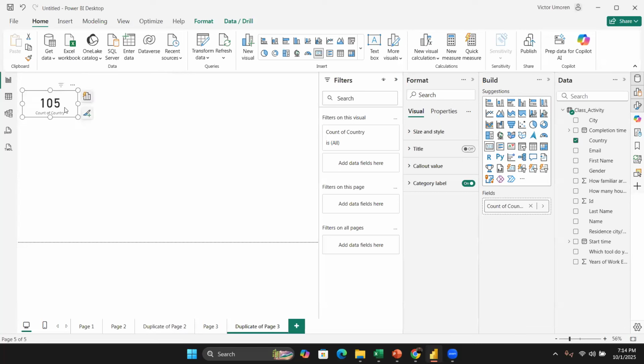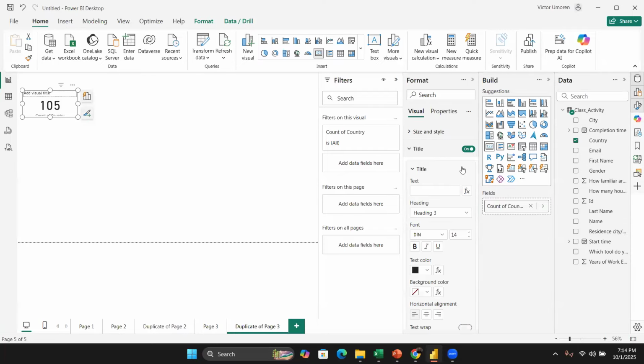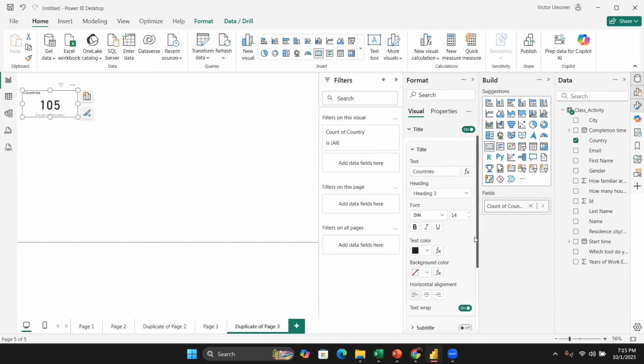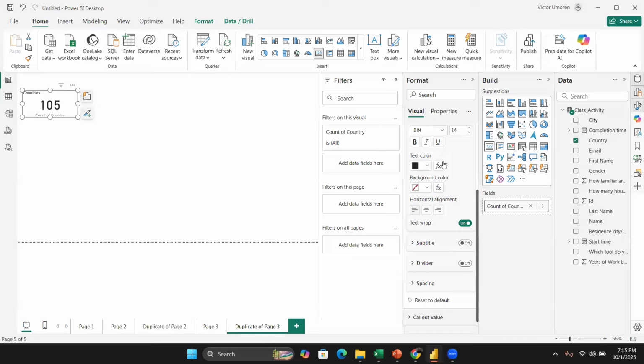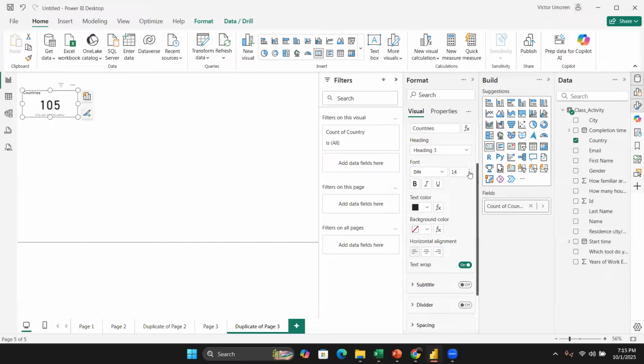So let me quickly correct this. If you're presenting to somebody, they shouldn't be seeing count of something. How do you correct that? Under format, you go to visual. For the title, let's say our title is on. You can now call this countries. And then if you scroll down, we can increase this to, let's say, 16. You can see countries, and then you can now put it at the middle.